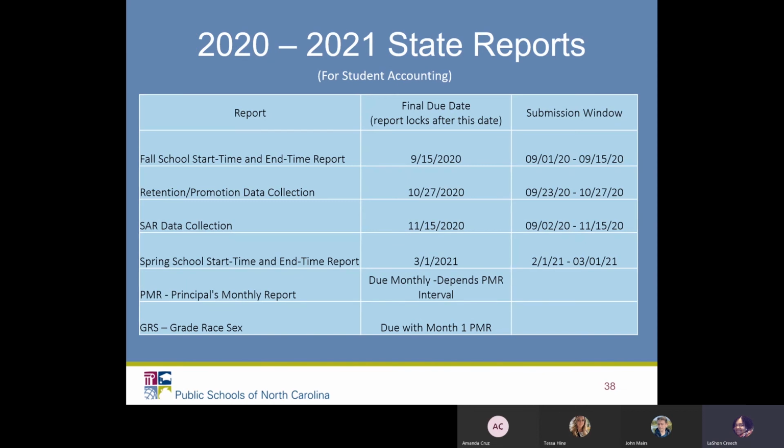This slide contains the state reporting due dates for student accounting. I wanted to share this slide before we moved on to the actual reports overview, and I'll share it again closer to the end of the presentation.